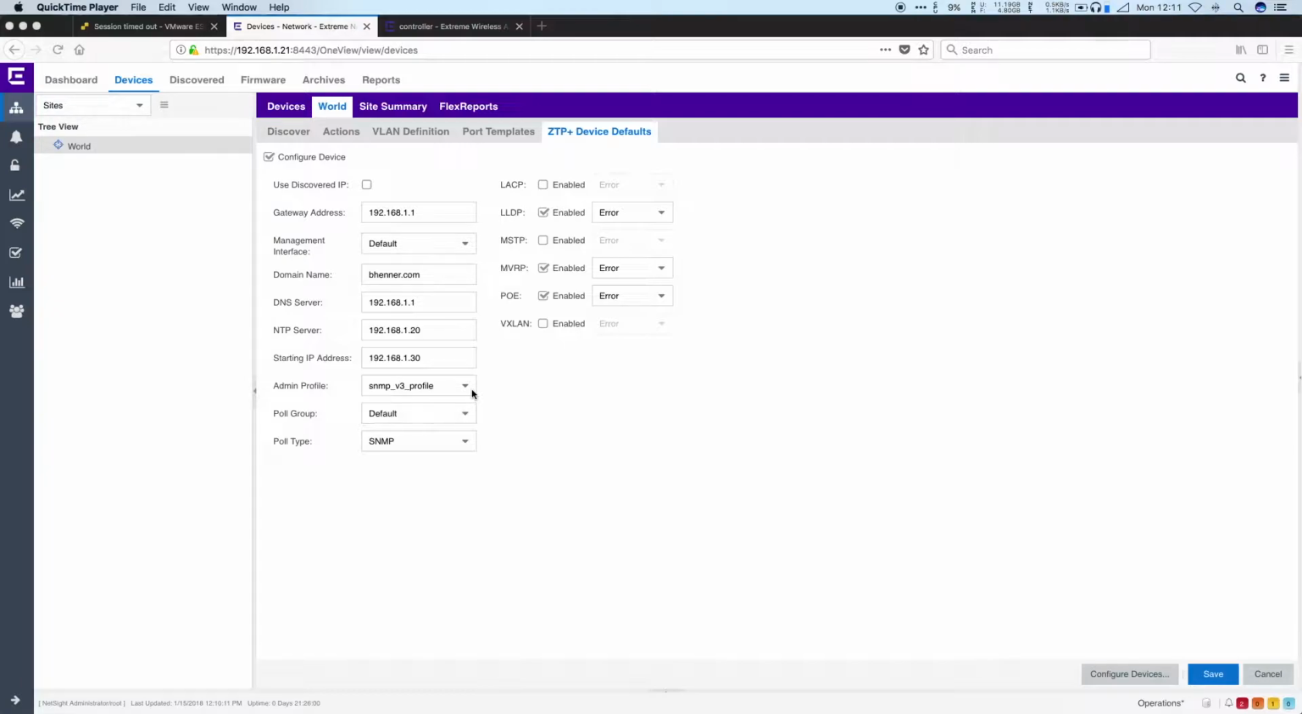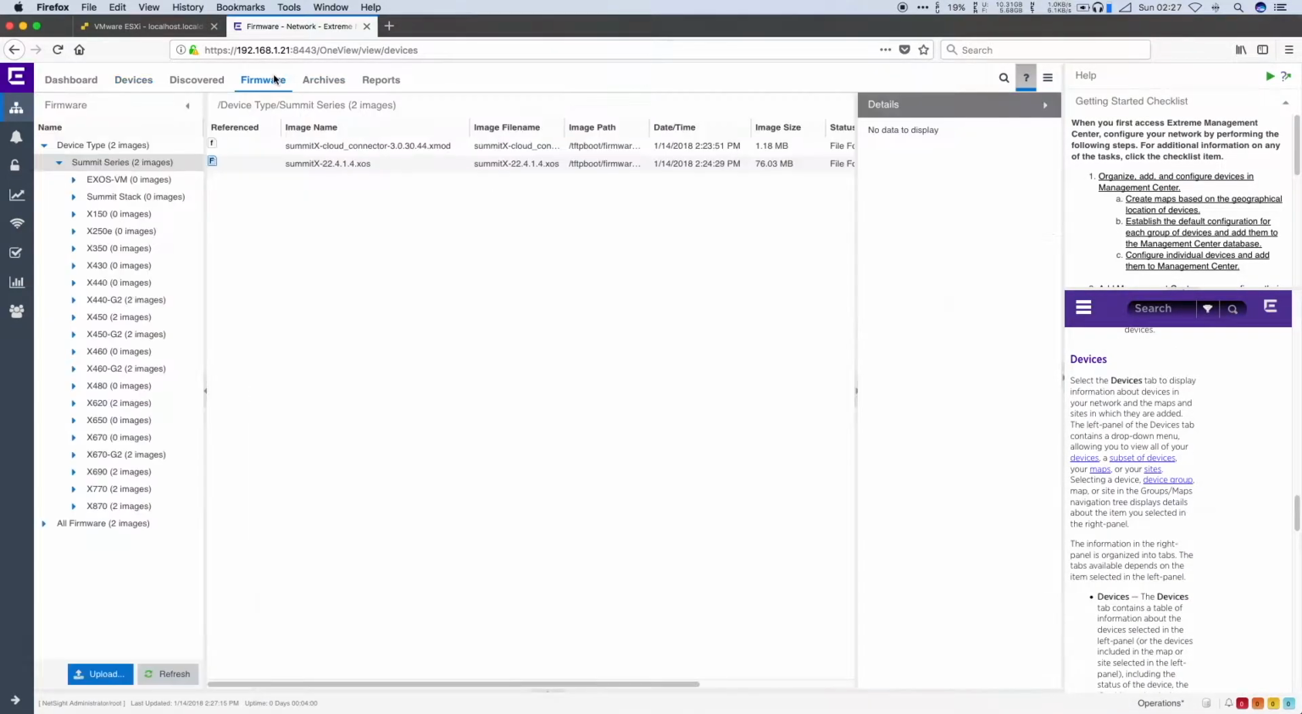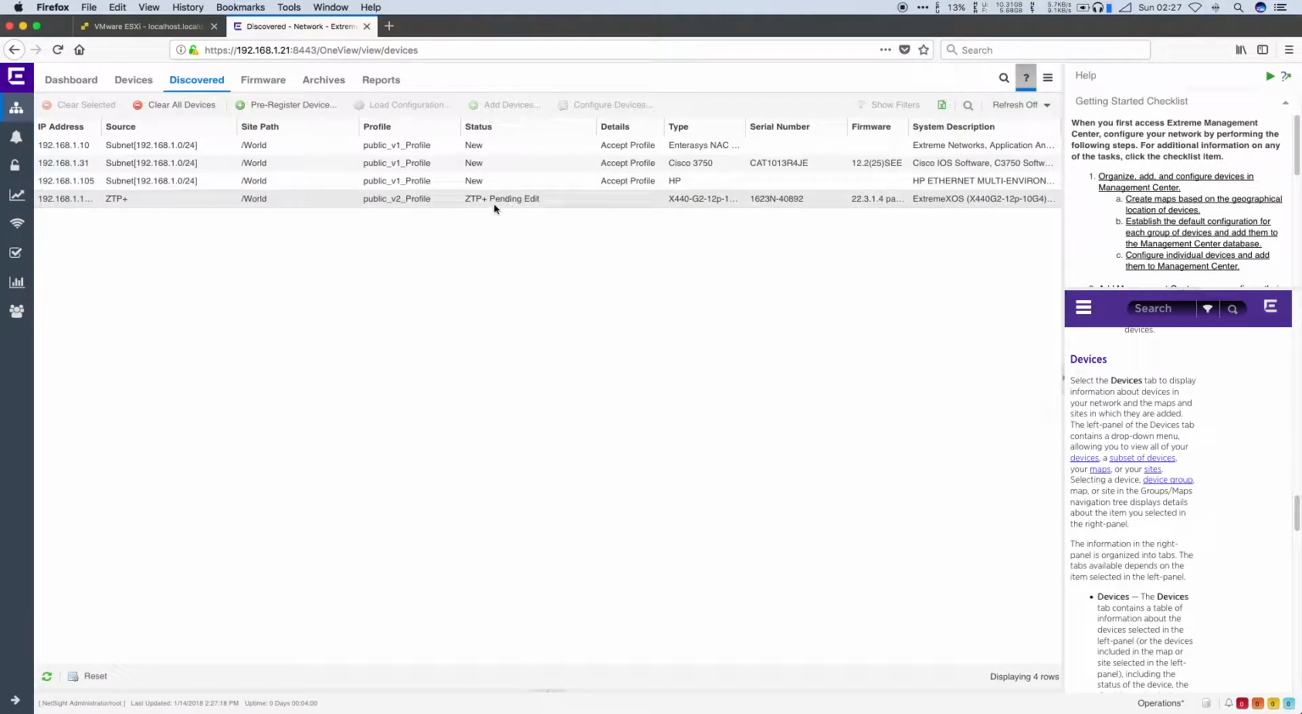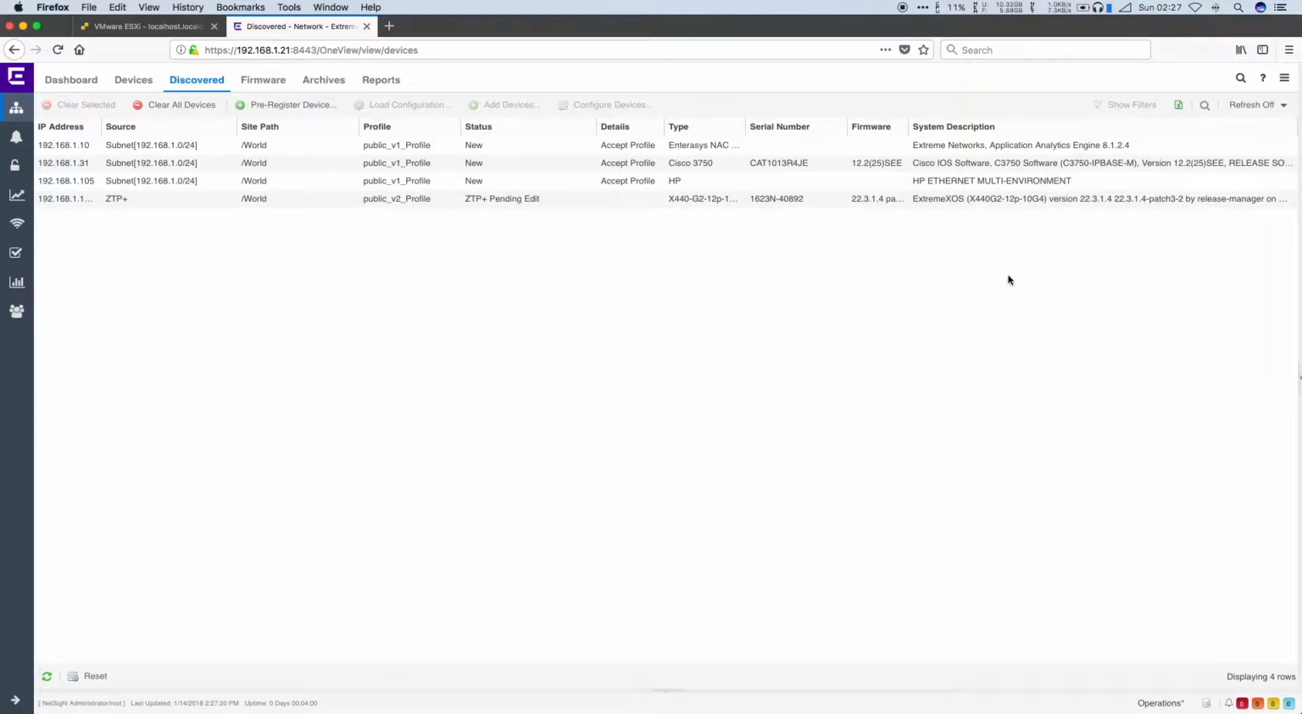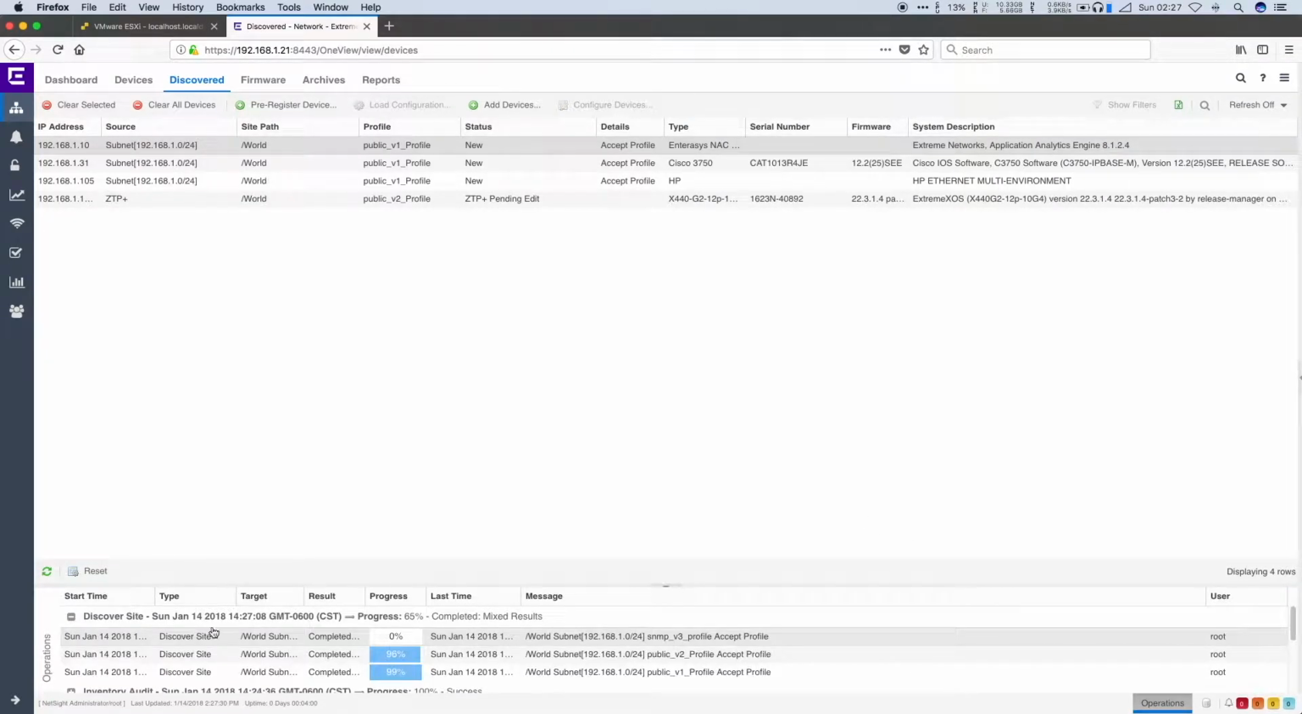We also need to make sure that our admin profile is set to SNMP v3 so that we can effectively push out all the settings we need for our policy and NAC functionality. So we'll just go ahead and do discover, and let's see what we find. Okay, discover device, pending edit. You can see it's finding some other things like our NAC appliance. We can go down here to operations and see the progress of our discover.